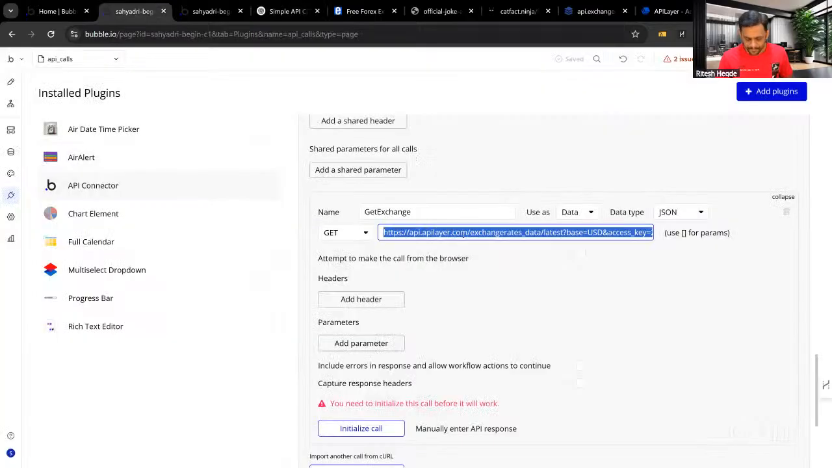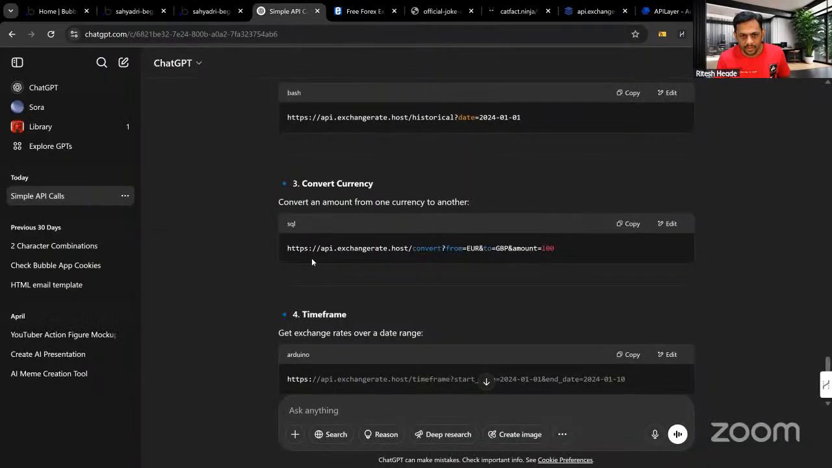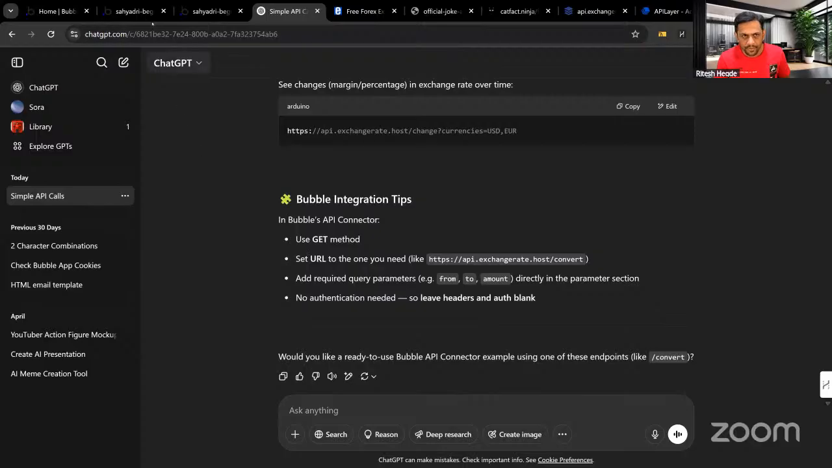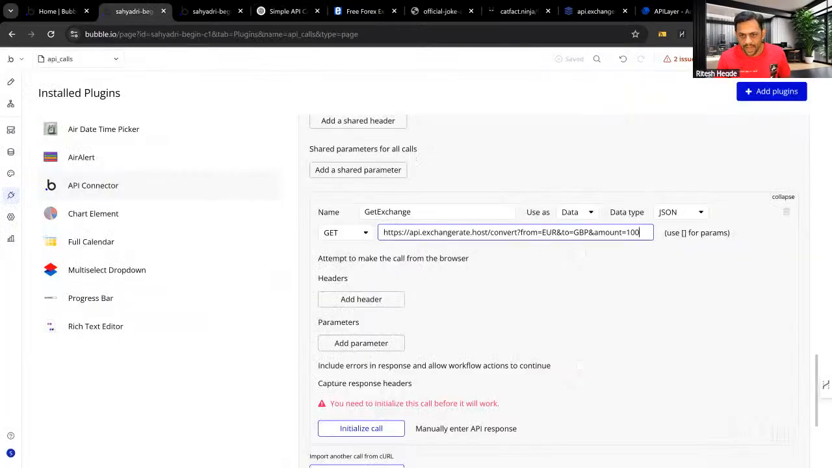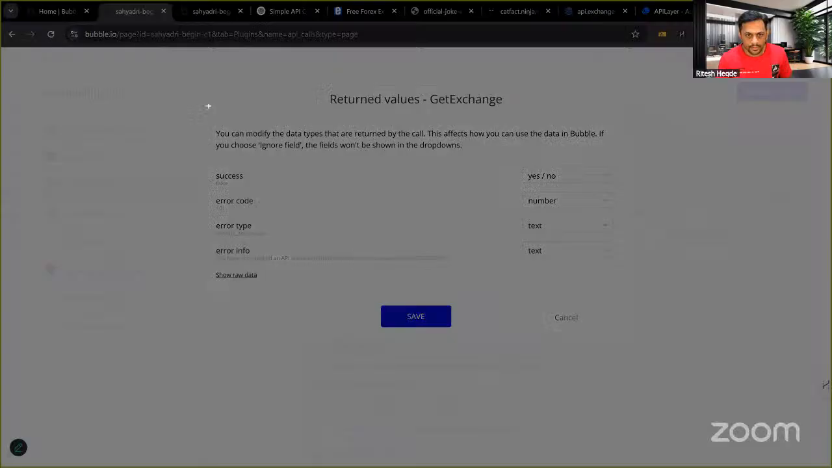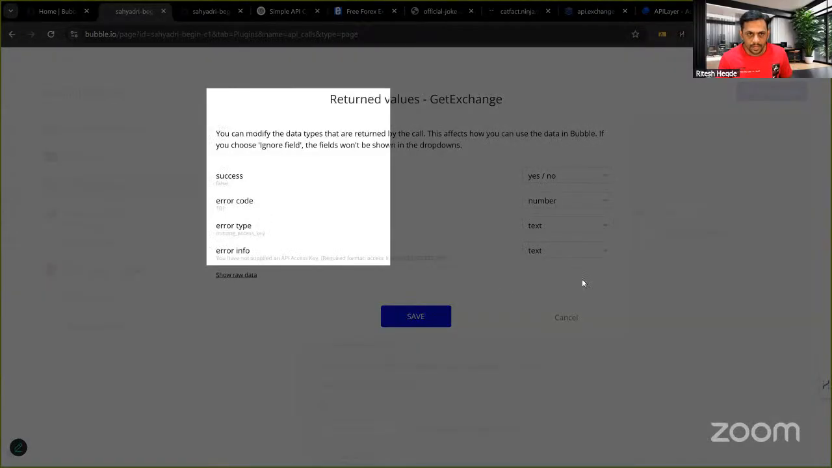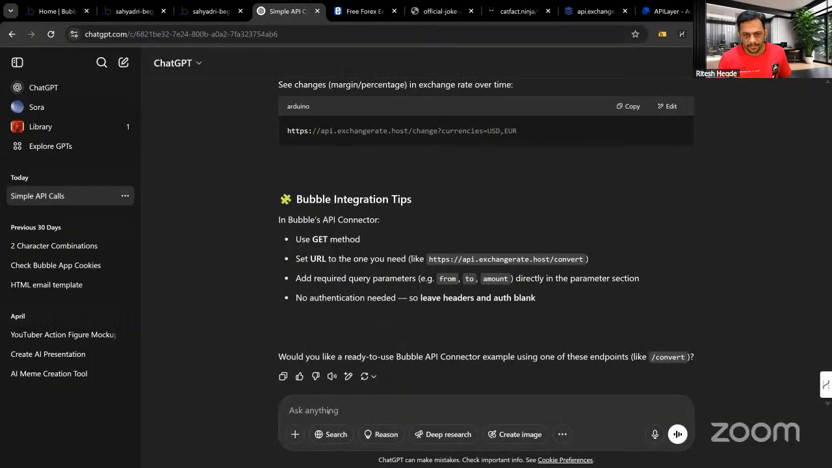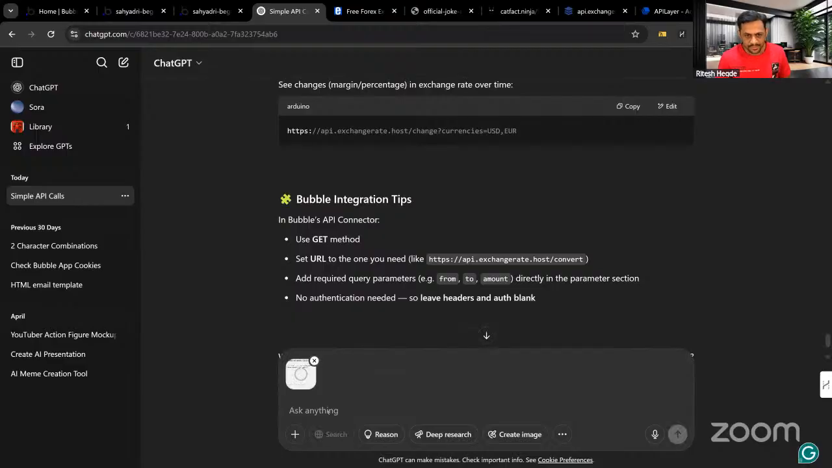Let's try it out. And is it get or? Yeah. So we have EUR to GBP, amount is 100. Missing API key. I think we have to create a parameter. Let's see what ChatGPT says.